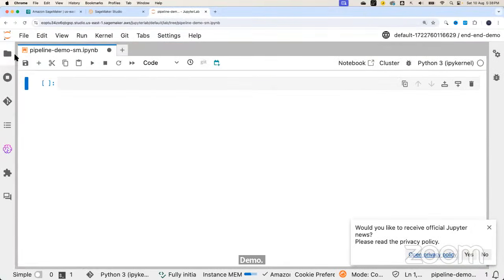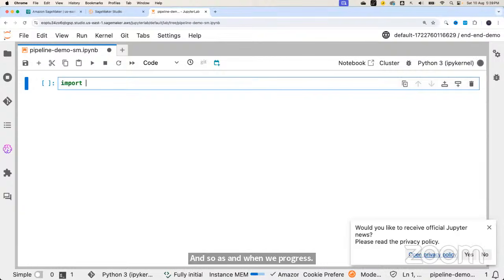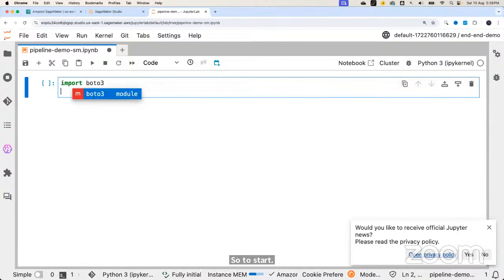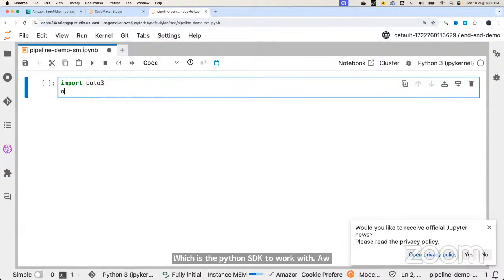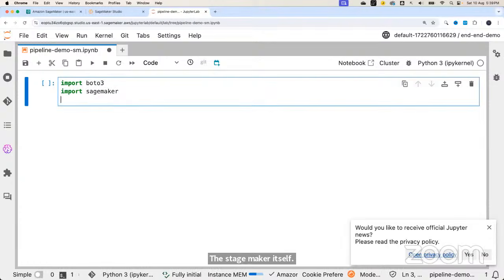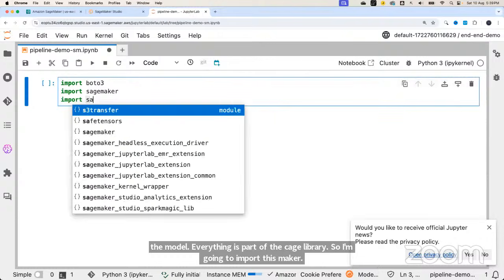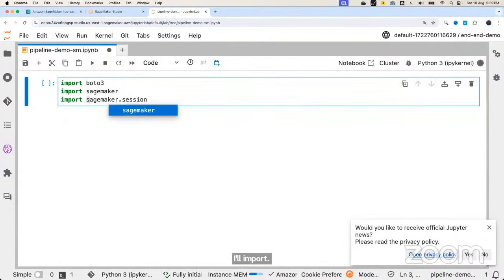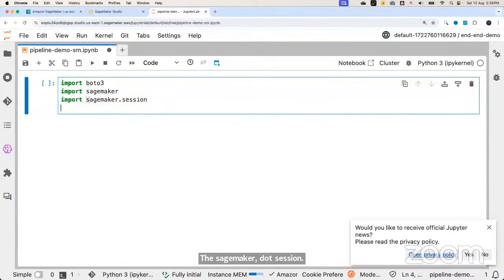I would start by loading the necessary libraries. There is some syntax specific to AWS, which I'll explain as we progress. To start with, I'll use Boto3, which is the Python SDK to work with AWS services. I'll import sagemaker itself, since the model and everything is part of the SageMaker library. Then I'll import sagemaker.session, which we use to create a session instance.